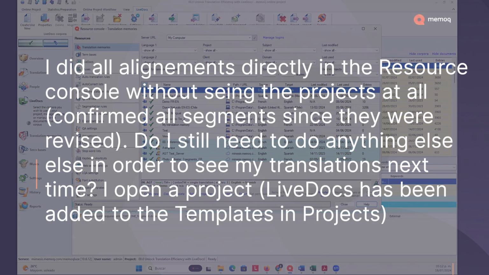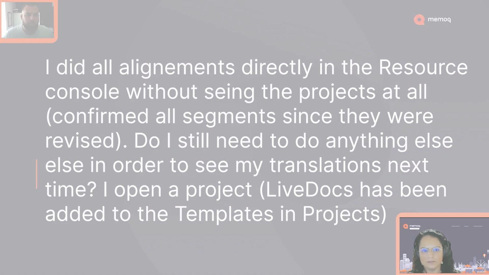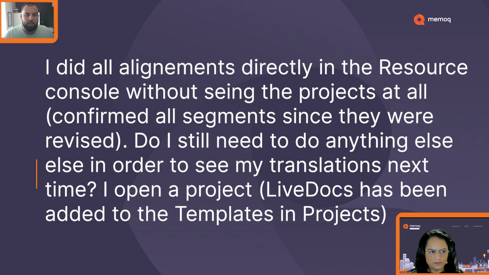Okay, thank you very much. And it looks like we arrived at the last question. I did all alignment directly in the resource console without seeing the projects at all. I confirmed all segments since they were revised. Do I still need to do anything else in order to see my translation next time? I opened the project, and LiveDocs has been added to the templates in the project.